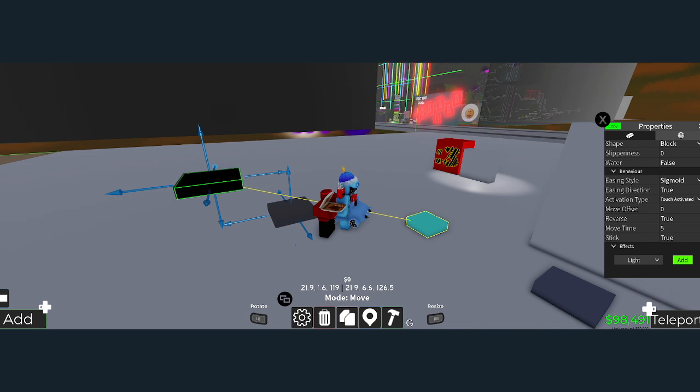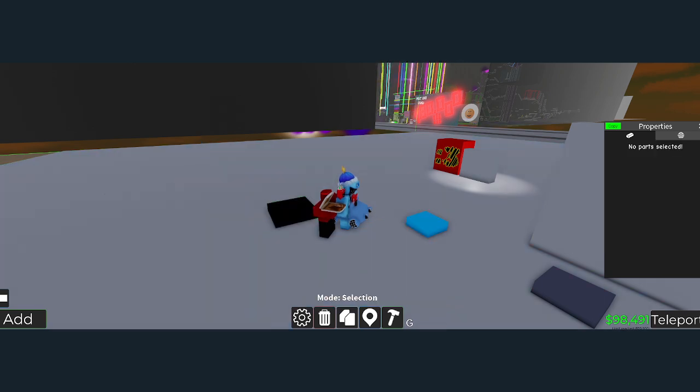You can change the easing style of it, the easing direction, and you can change if you want to make it offset, reverse, how quickly you want it to move, the lower the number, the faster it'll move, and if you want it to stick.